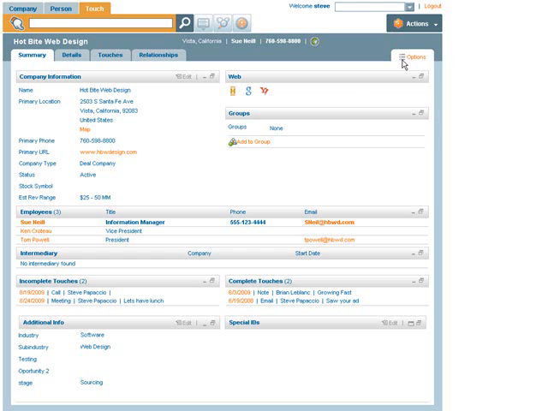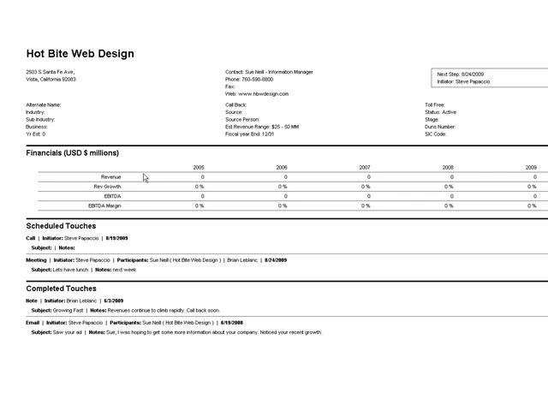Finally, you print a report with all the company information on it to give to your boss to review before the meeting. And this is how you stay in touch.